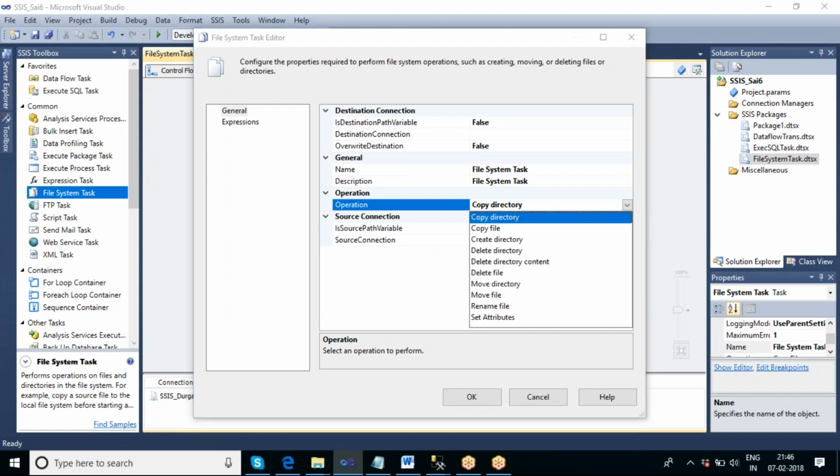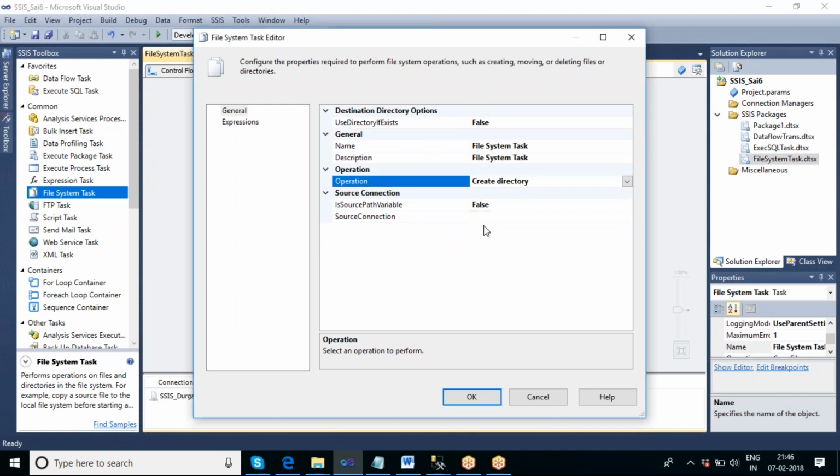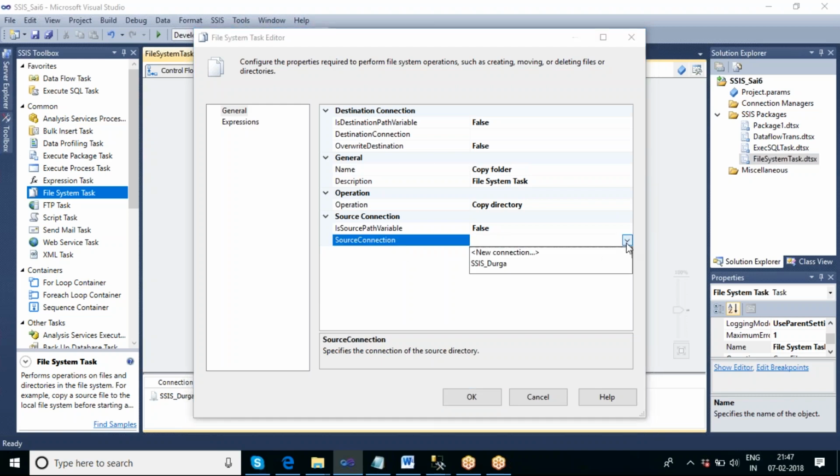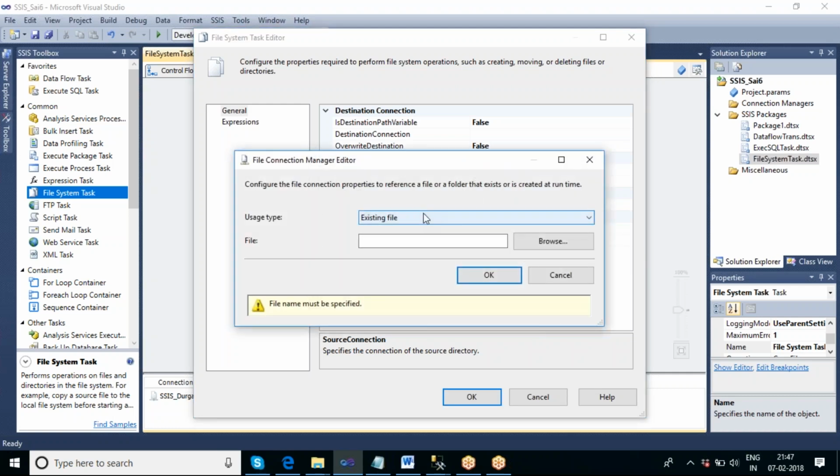If you go and select create directory, you can see the layout is different. If you go for copy directory, the layout is different. Here we have to specify the source connection and the destination connection. Let me give the name as copy folder. Now let us specify the path. Where is your source folder? Let us create a connection to the source folder.